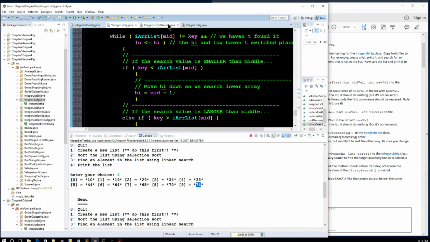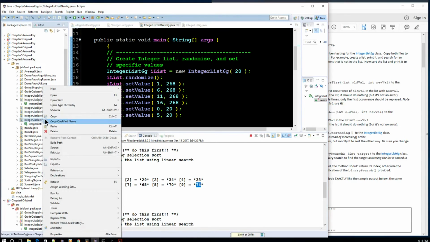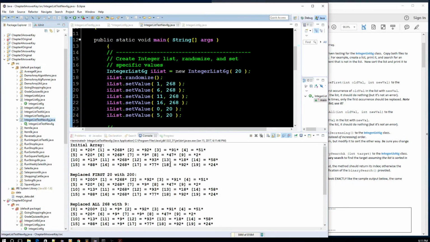Once you're done, I've kind of skipped ahead and done it. There's this other function called integer list test new, and we can run this and it'll quickly tell you whether you've done it right or not, for all 4 of these functions. It's a quick test, and I'm going to run it right here. Alright, so let's take a look.